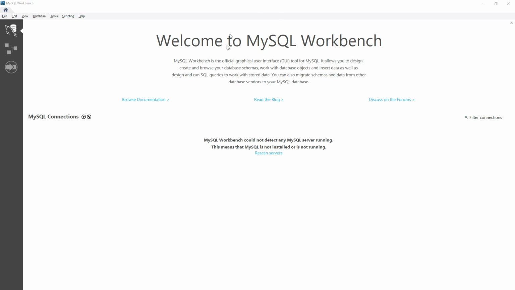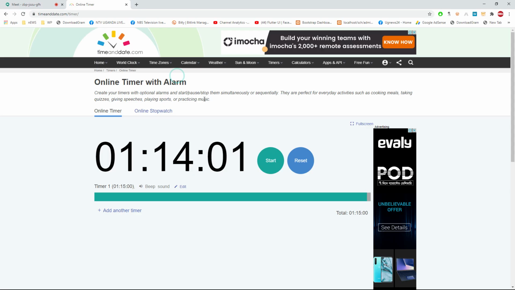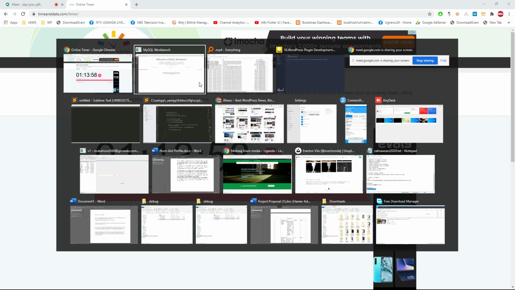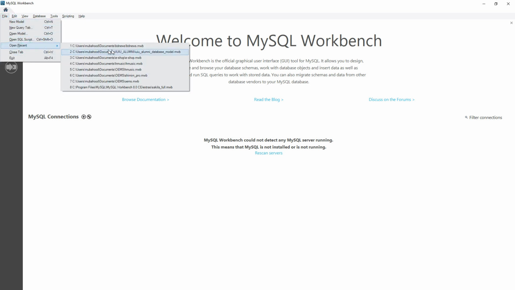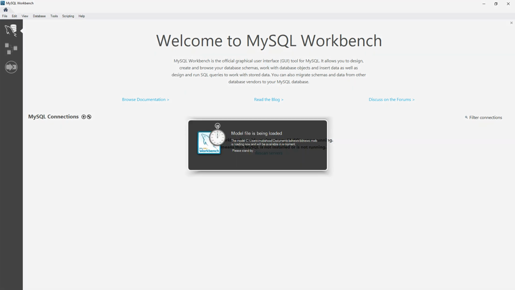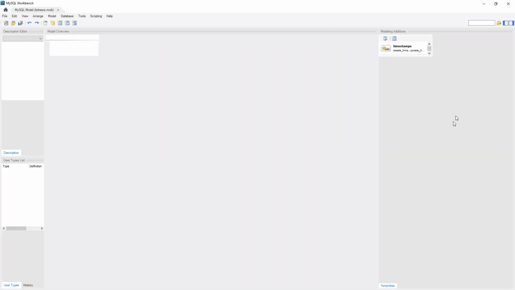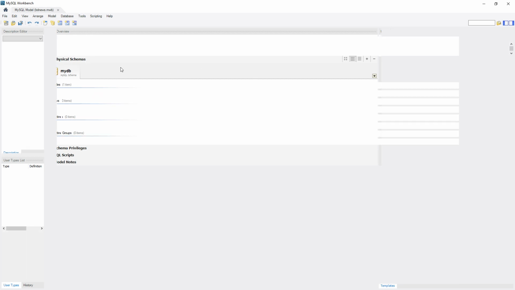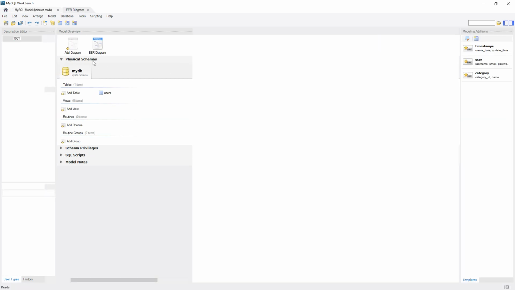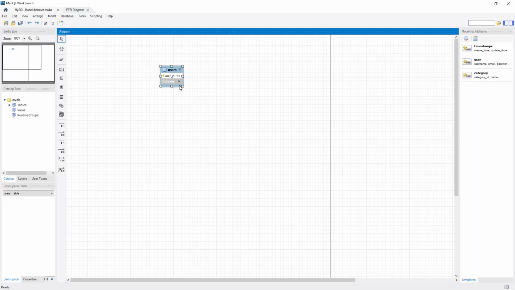So I'll open Workbench. As you can see, I've already opened Workbench. What we are going to do is open the previous project that we created before. So I'll come here to the recent databases, recent diagrams, and I'll open the previous one that I had started drawing.